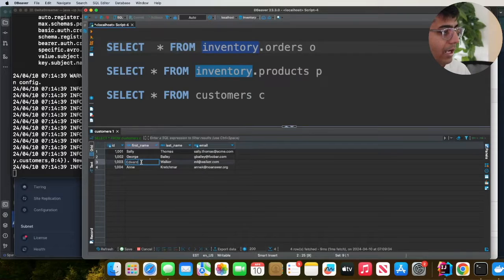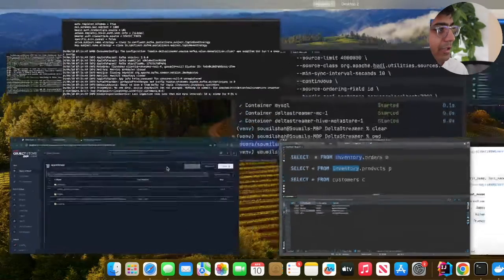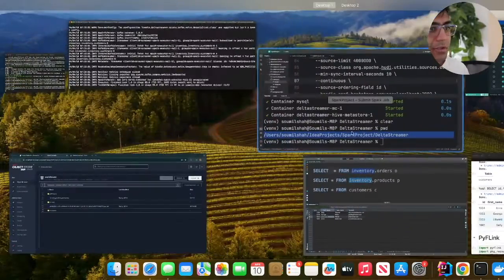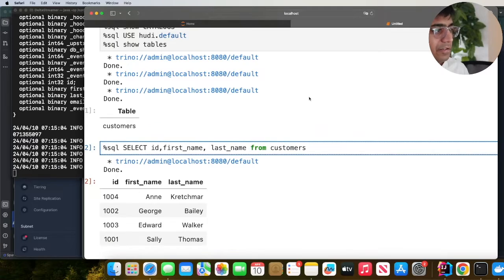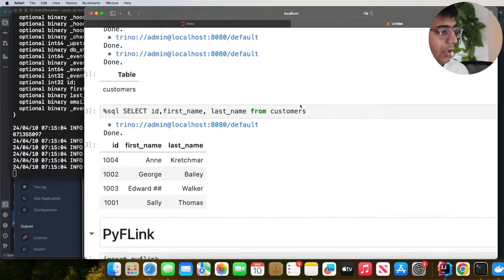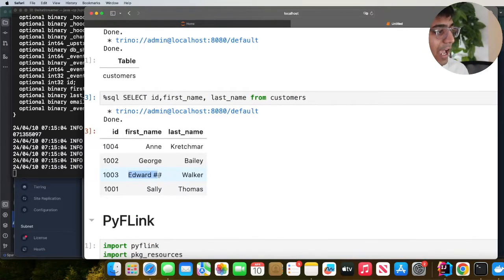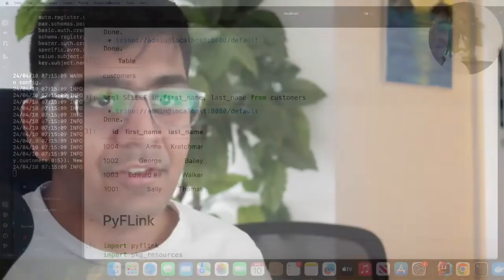Let's add Edward. Let's change Edward. I'm gonna add a hash symbol over here, and then I'm gonna click on save. The moment you click on save, the Debezium will identify that, post it into Kafka. The Hoodie streamer will real-time ingest it. So I have saved the data into the customer table. As you can see, my streamer should ingest this now real-time. Now, if I come to my Trino and if I simply run a select query, here you can see that change has flown real-time.